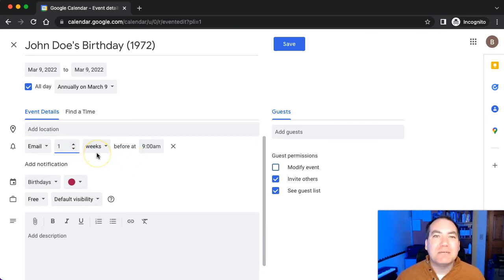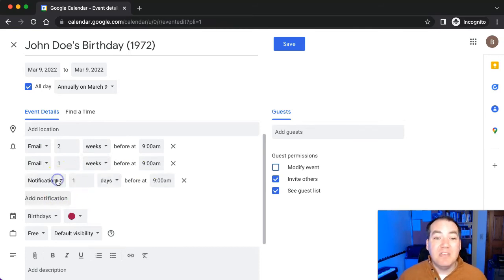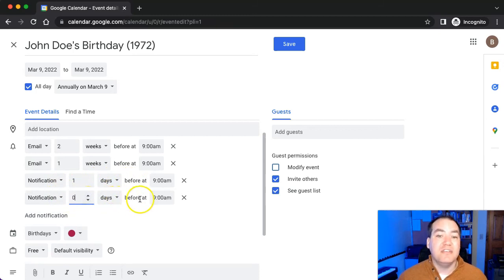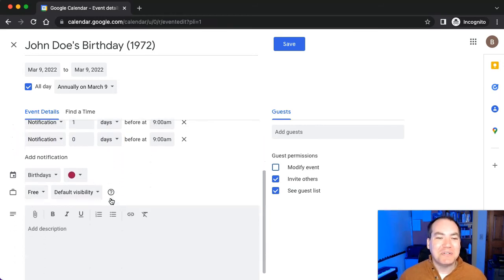You can actually add multiple notifications. So if you want to start with an email 2 weeks before the event, and then you want another email 1 week before the event, so now you've got 2 emails starting 2 weeks before the event. And then let's say the day before you want it to pop up a notification. So one day before, right? And then let's say you want a notification on the day. Set it up like that, right? So you can have multiple notifications coming to you in multiple different ways to remind you of this event. So there is no reason that you should not remember John Doe's birthday.